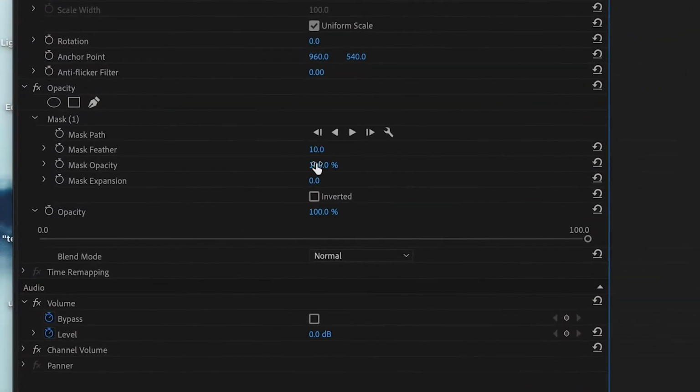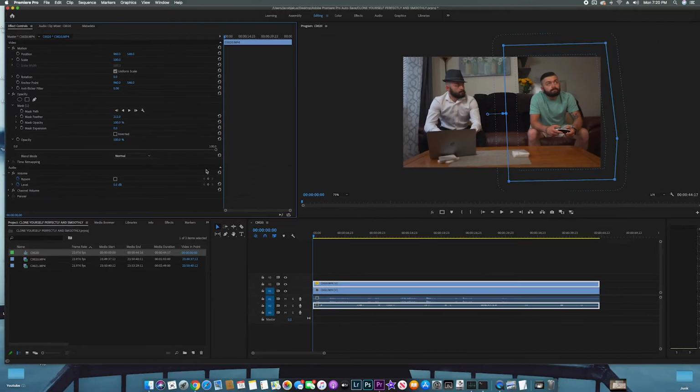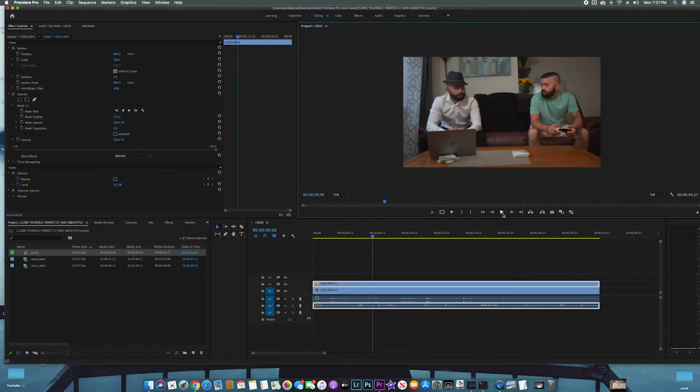After you mask them together, you might notice that there's a line at the edge of the mask. To fix that, all you have to do is feather the mask out, and you'll see that it smooths the edge and makes things flow a lot better. Then before I get done, I continue to fine-tune the clips so that I'm happy with them and that they flow together perfectly.